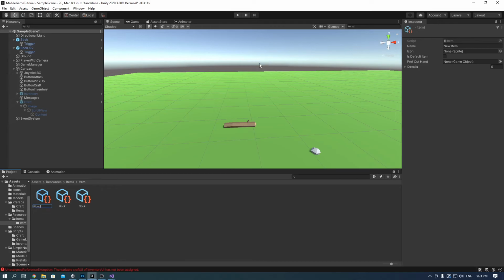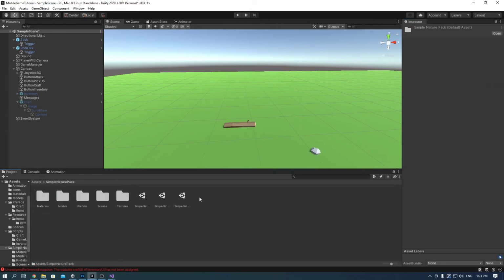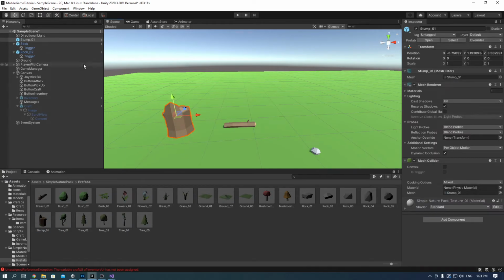In the stick item, I added the prefab out of hand. And now I created another item called wood and did the exact same steps for it, just making a prefab an actual item.